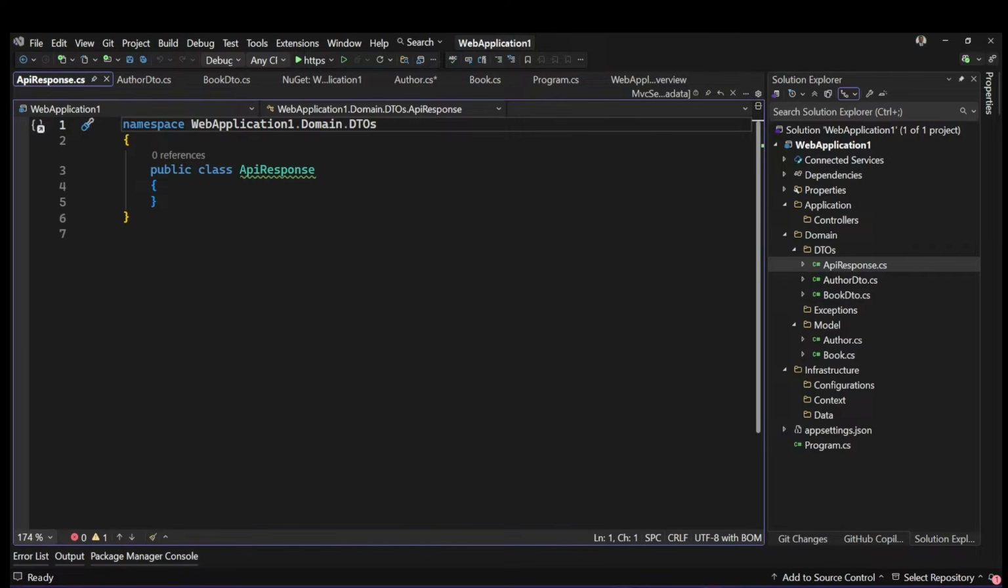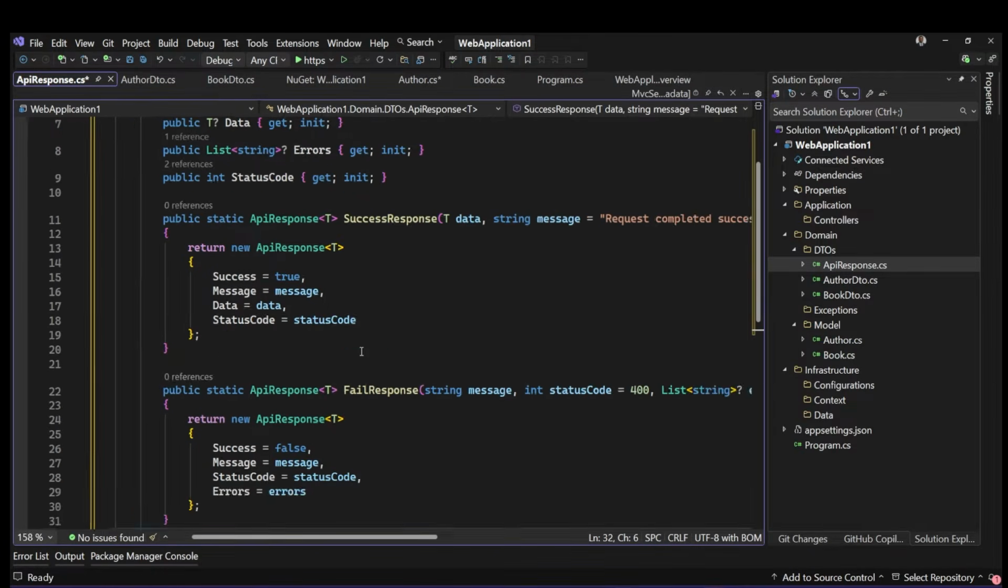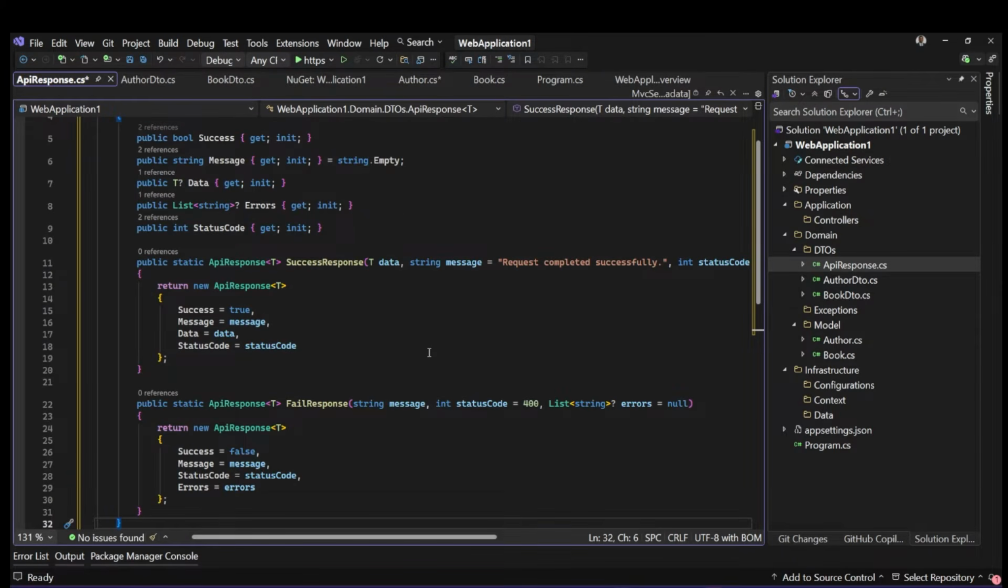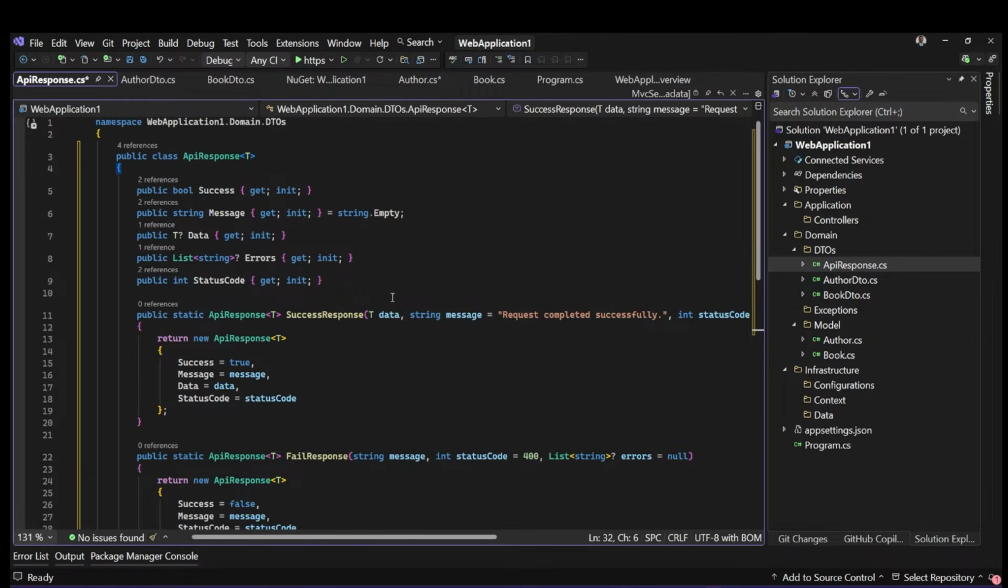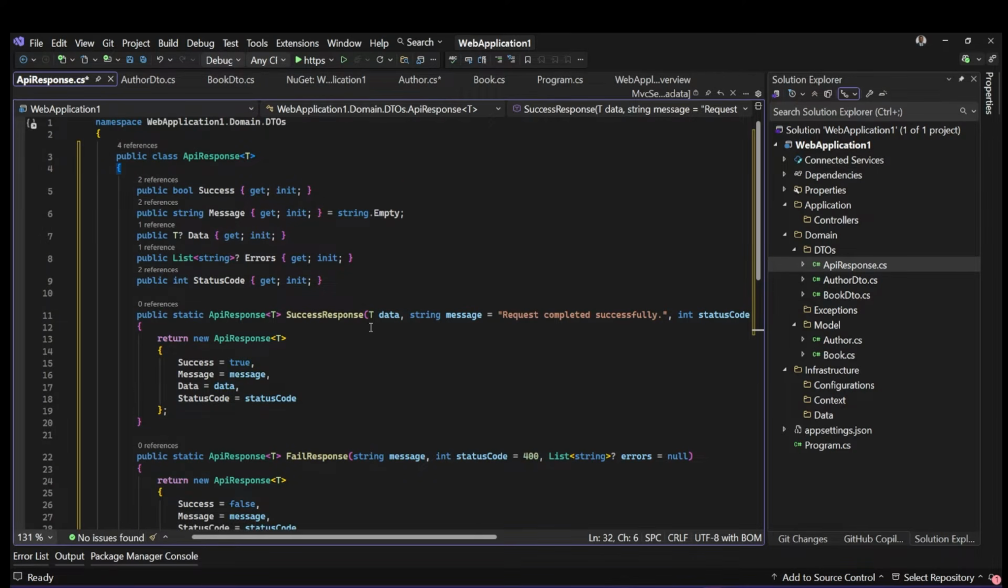If you have been following my videos, you know that this is how I always do this. It's kind of easy where we have a success response and a fail response. The data is going to be here, and then it has a success message, status code, and an error. If there is no error, it's going to be null, and everything like that.